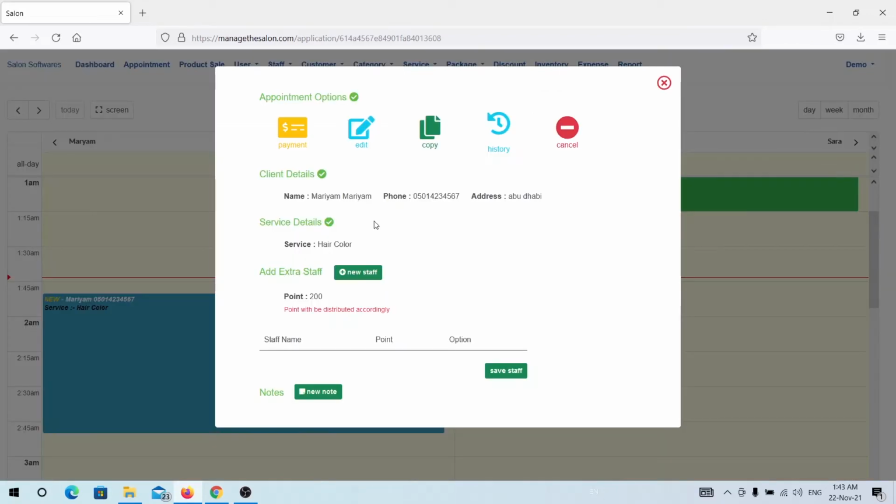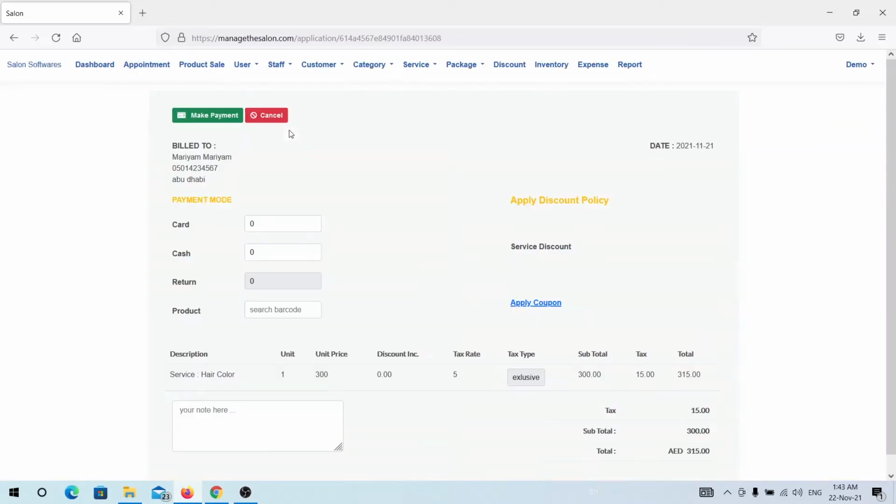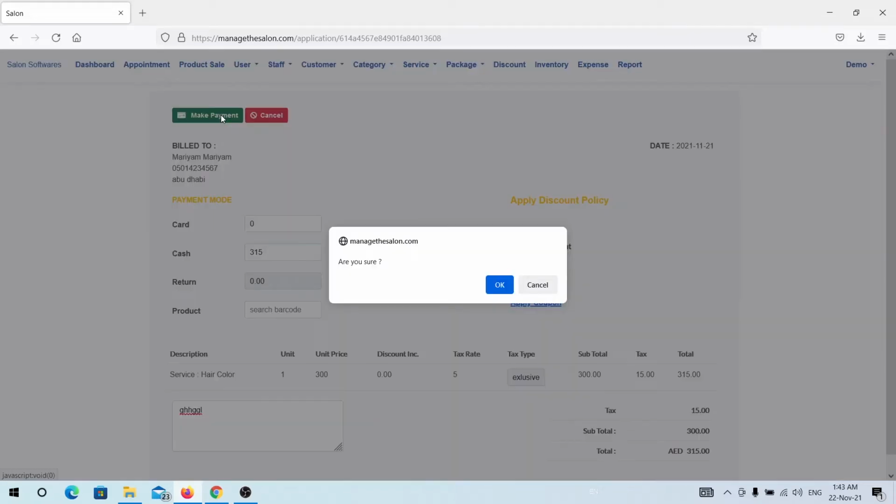At the time of making payment, you can click on payment and you can receive the money amount by card or by cash. Both options are available, and you can make payment. If you want to write some notes about this customer related to this appointment, you can write here also and make payment.